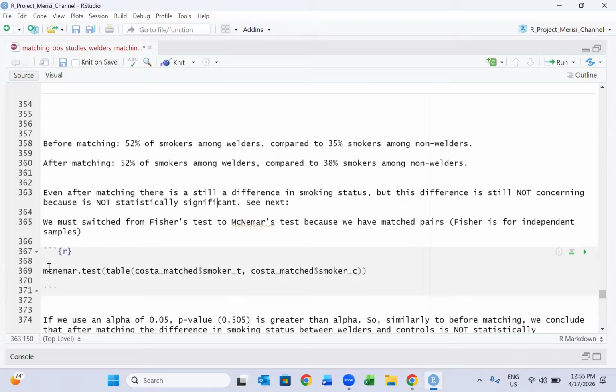Well, we apply McNemar's test. One important thing, guys: in video number 1, to check for a difference in smoking status between the two groups, we applied the Fisher test. But here we need to use McNemar's because we have matched pairs. So Fisher is valid for independent samples, but here we have paired samples, so we need to use McNemar's. McNemar's is the paired-sample version of the Fisher test.